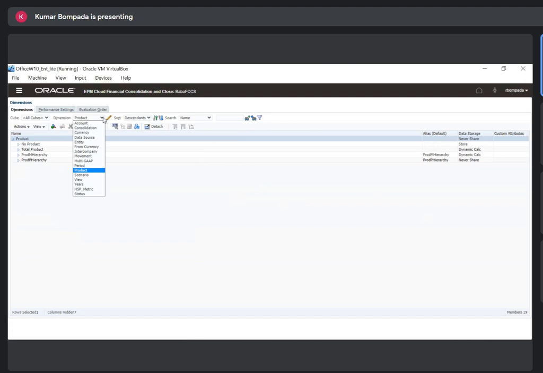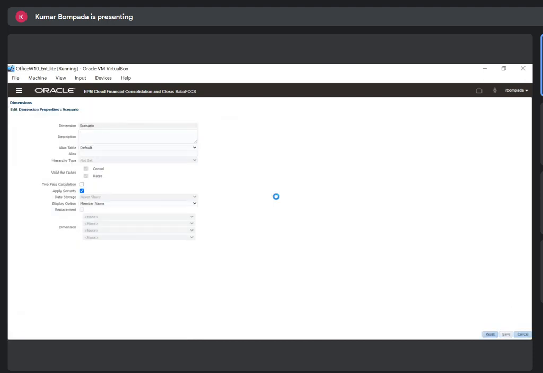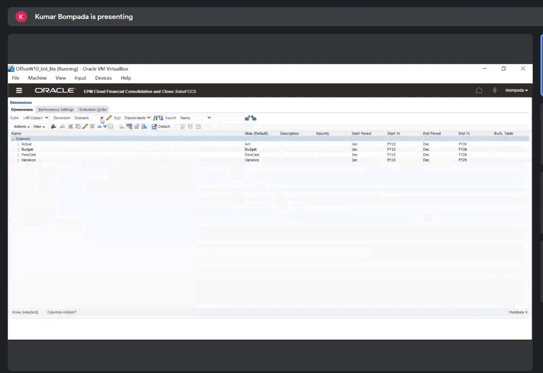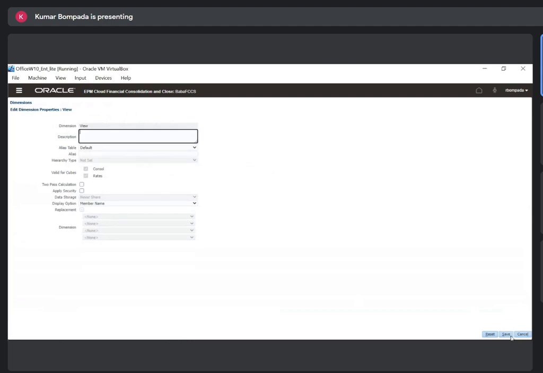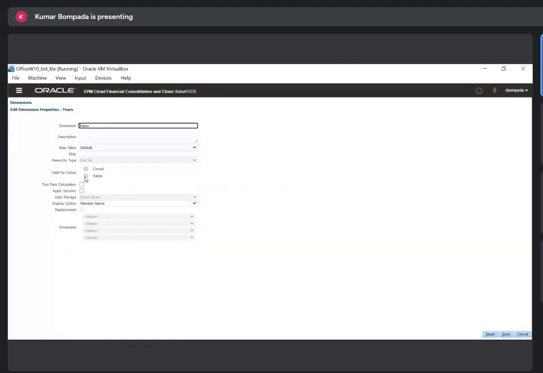For scenario, yes, I want security. So I put scenario security. Next, view dimension. Again, I don't want security. Removed. Next is years. I don't want security for years also. So I removed it. So for which dimensions do we put security? Entity and scenario dimensions. Now you have to go to entity members and scenario members and provide the security.